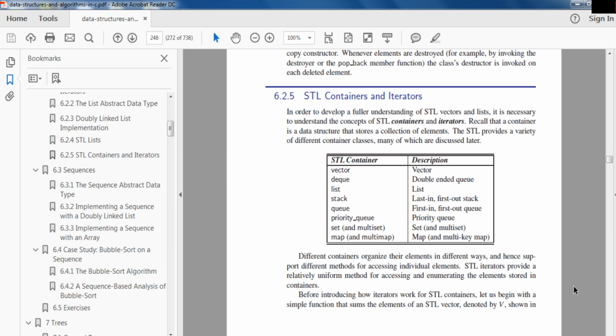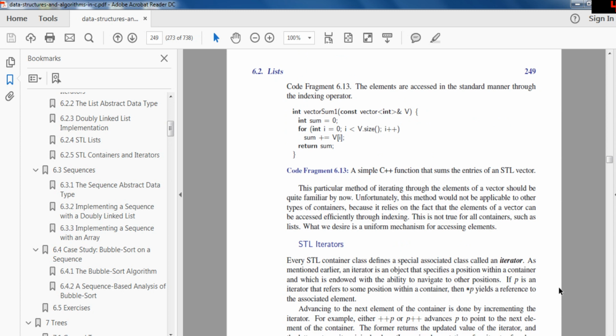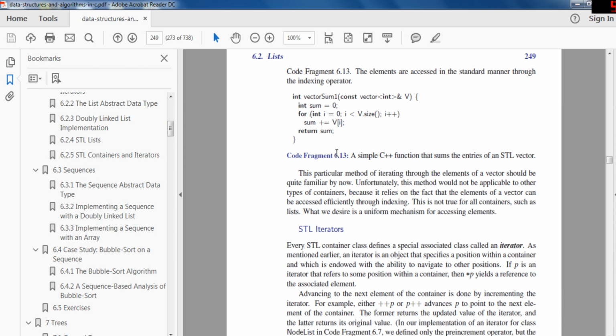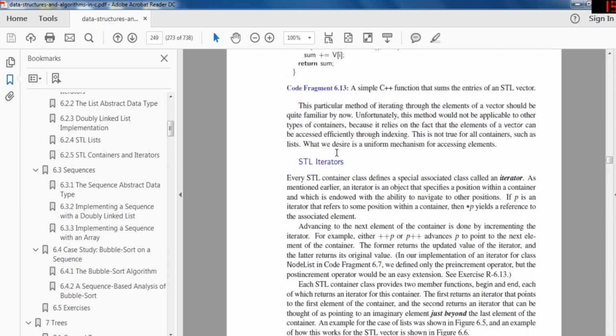The different containers organize their elements in different ways and hence support different methods for accessing individual elements. STL iterators provide a relatively uniform method for accessing and enumerating elements stored in containers. Before introducing how iterators work for STL containers, let us begin with a simple function that sums the elements of a vector. We already did this before. It just loops through it, sums them all up at each index i, and then returns sum. This is a function that sums up all the elements of an STL vector.